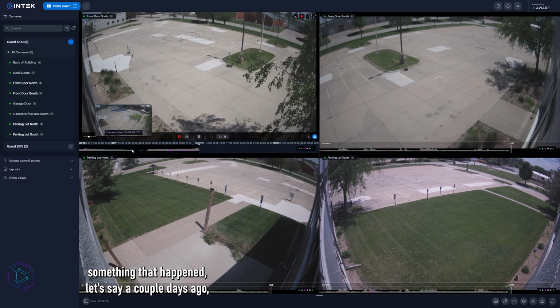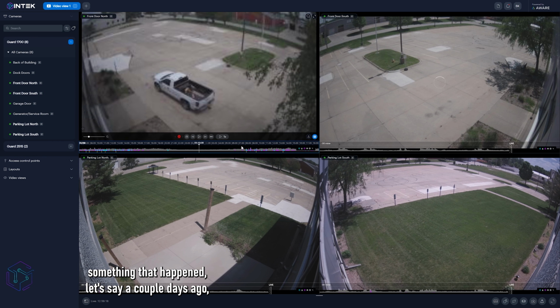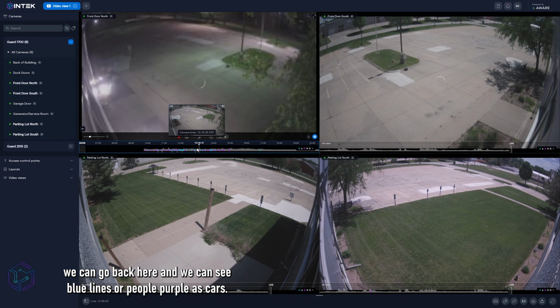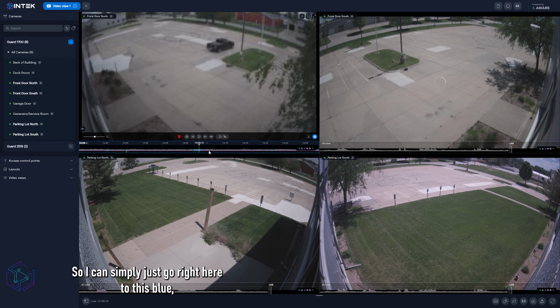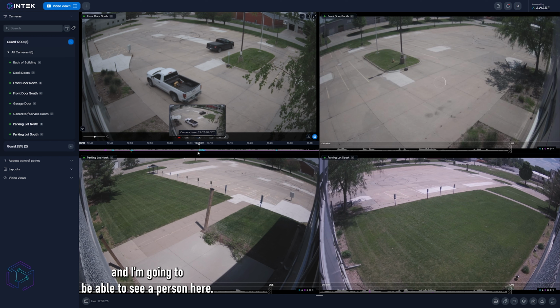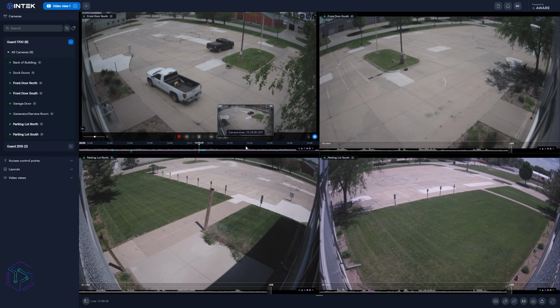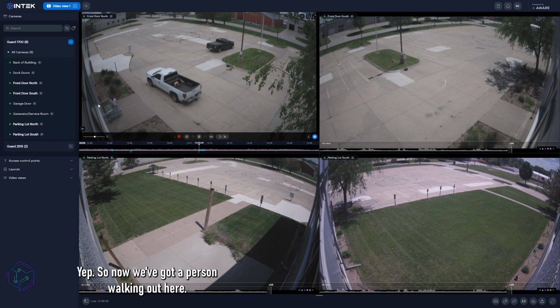One other cool piece is if you want to take this one camera back and you simply want to find something that happened, let's say a couple days ago. We can go back here and we can see blue lines are people, purple is cars, so I can simply go right here to this blue, and I'm going to be able to see a person here. Yep, so now we got a person walking out here.